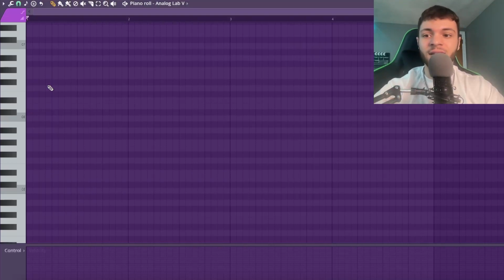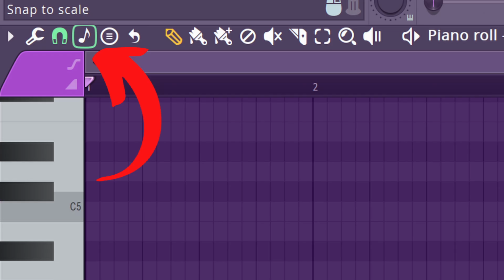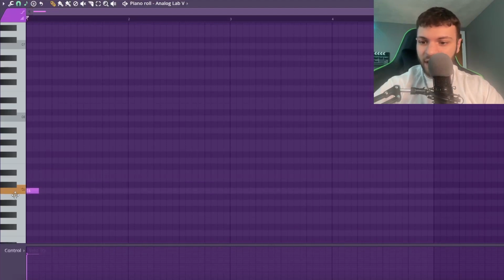On top of that, you can actually make it so you can't click notes outside of the scale at all. So you see this button right here, snap to scale. Now, I can't even click. Like I'm trying to click that note that isn't in the scale. I literally can't do it. So that's great if you're a beginner. So now we have our scale set up.